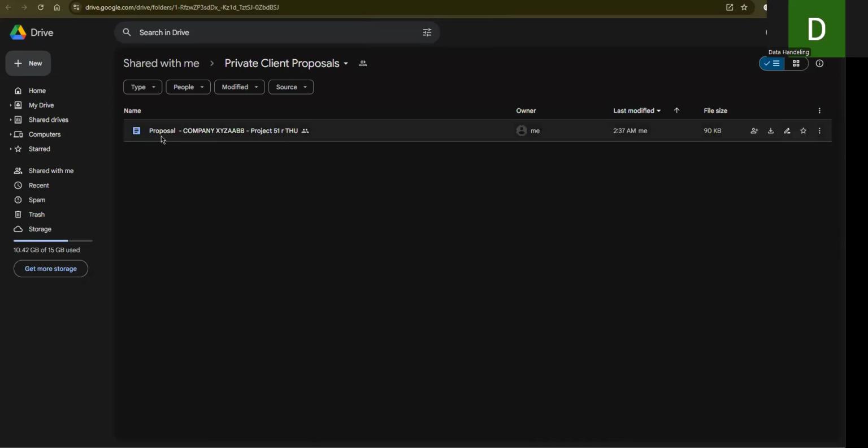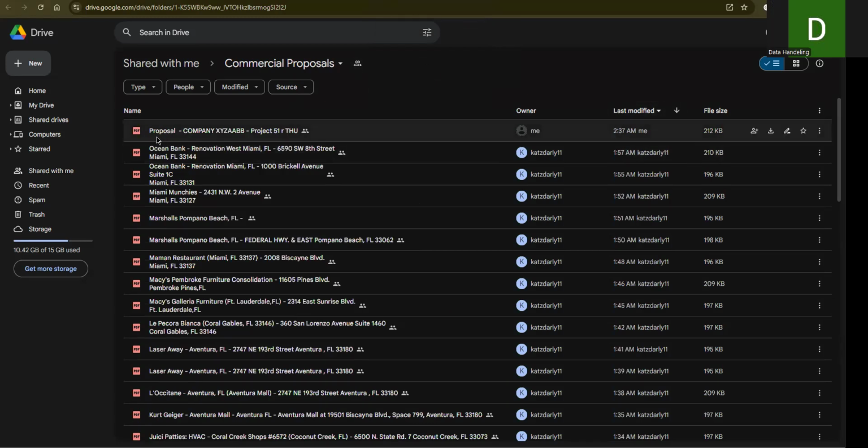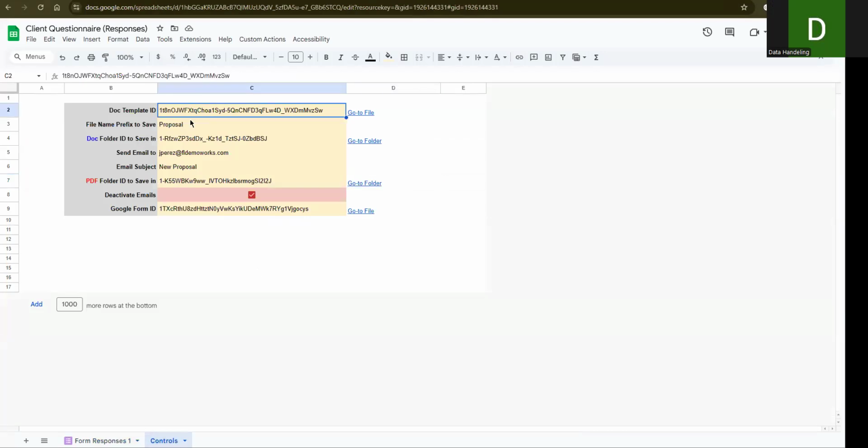The starting name is proposal, then the company name, and then the project details. Let's go to the other folder. So we have the PDF available in here as well, proposal, company, and these are different folders. If you want to change the folders, you can always jump back into the controls of the file and change the ID of the folder where you want to save the document, and change the ID of the folder where you want to save the PDF for.